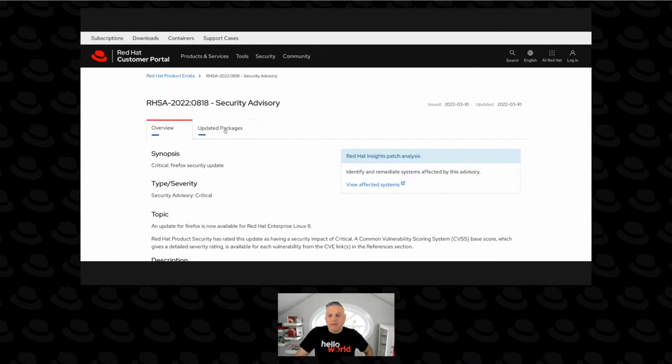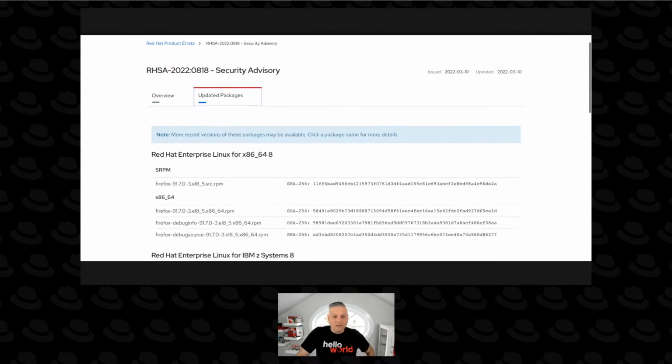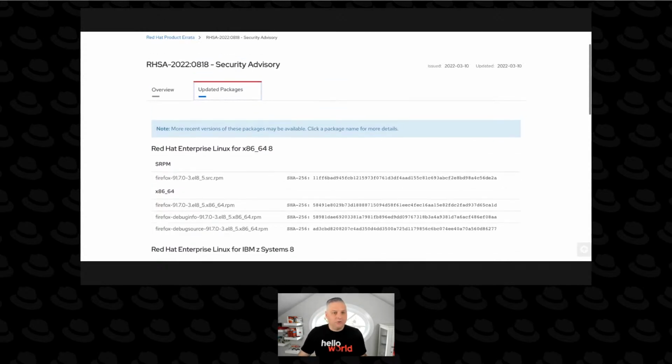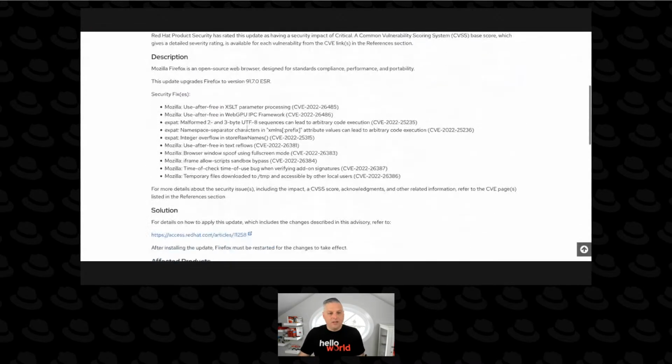So I'm going to look at the Updated Packages tab. And these are the versions of packages I'd be interested in order to remediate the CVEs listed in this security advisory. So this is how we go from a CVE number to the package that we install to remediate against it. Also, let me take a look at the overview here.